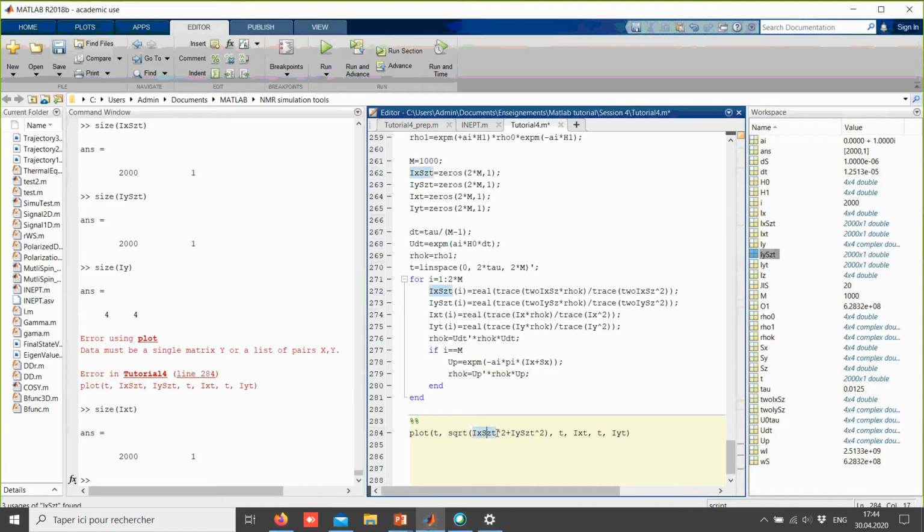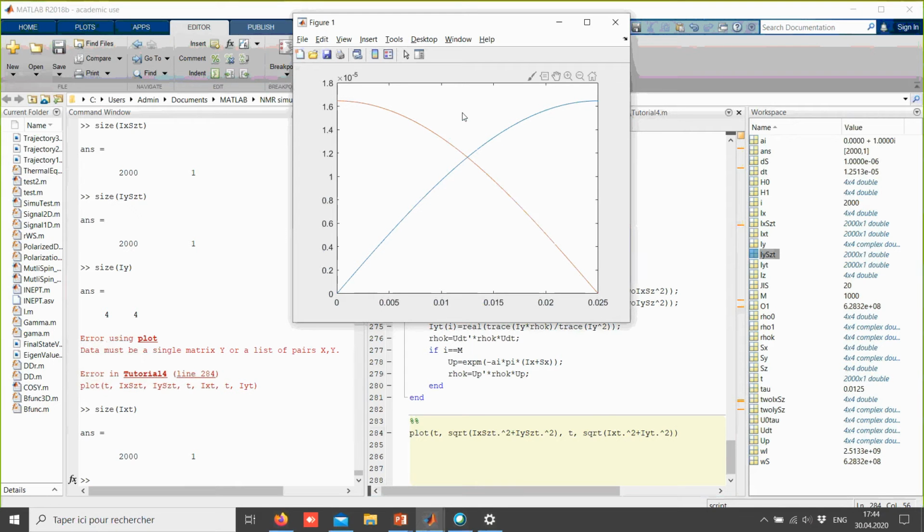So now I'm looking at the sum of these two terms, and you will see it's a bit more convenient. I have to add the point here because I'm doing an operation element by element, and I'm going to do the same here. Okay, plot this. So now you see this is a more convenient way to see it. This is the one spin order, and this is the two spin order.